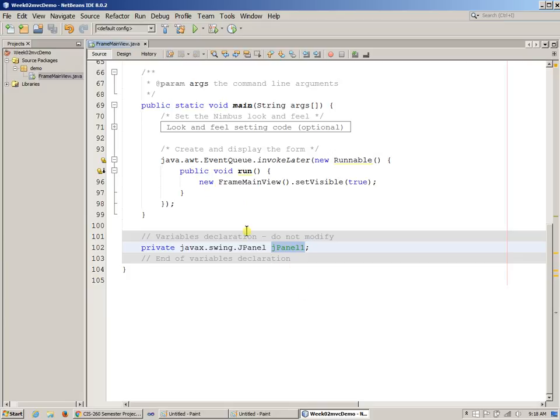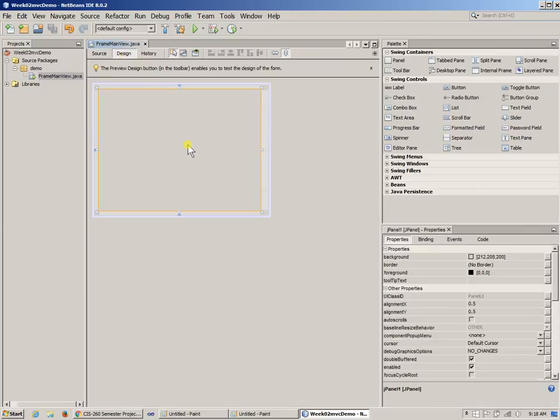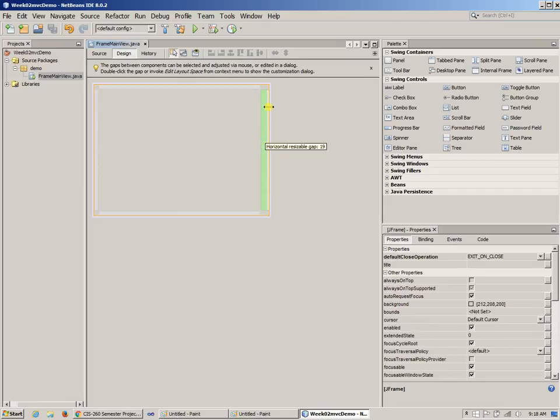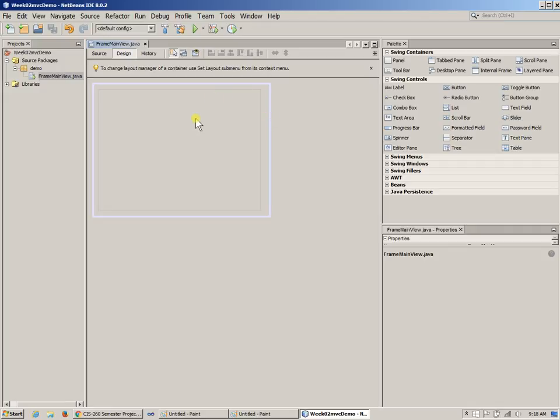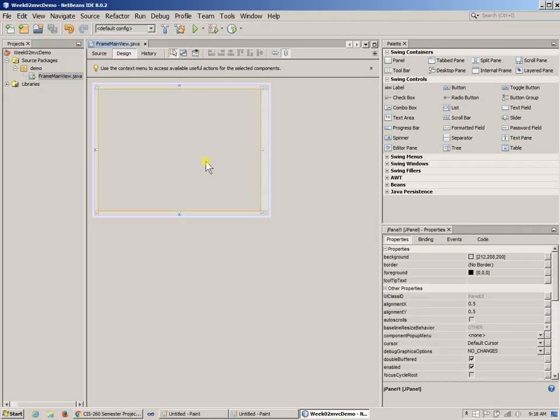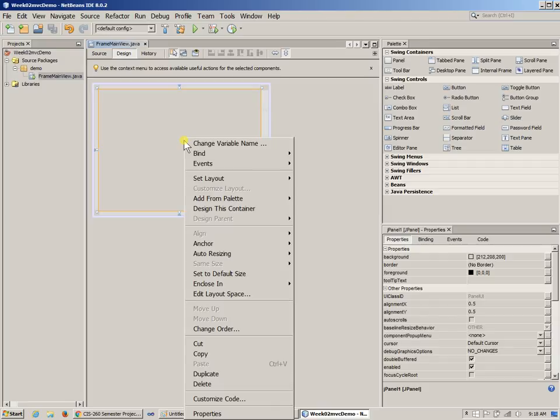So then, okay, that's a little disappointing because I just wanted to make sure I change it. So I switch back to the design window and see how I can carefully select things. This selects my main frame, but if I click inside, this selects this panel. And if I right-click, the first choice on this context-sensitive menu, right-clicking on the object, gives me a change variable name, right?